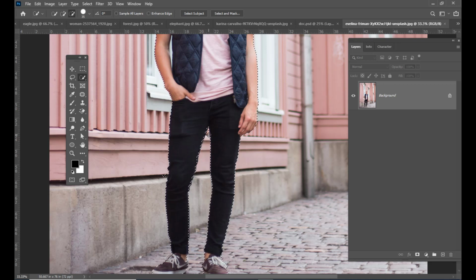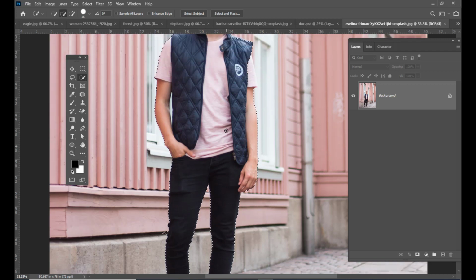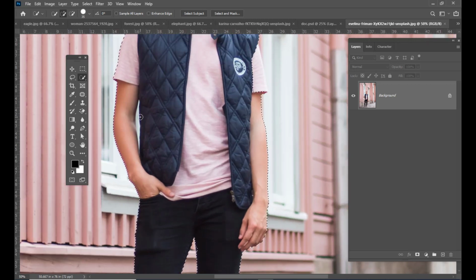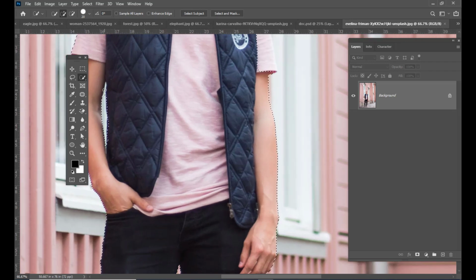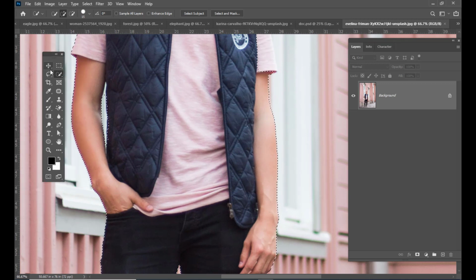Just by holding Alt we can remove the unwanted areas, and also we need to select the portion in between his hand and body. So we'll do the same thing, just use Alt and select. Right, and we need to use Alt and Shift. That's it. We can fine tune it, and also we can use the lasso tool simultaneously to improve the selection. Right.